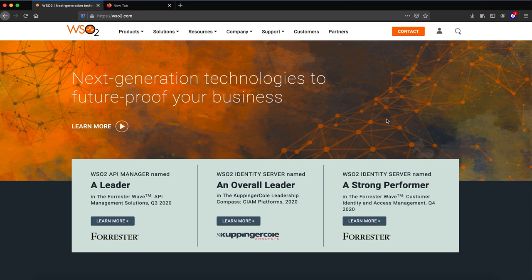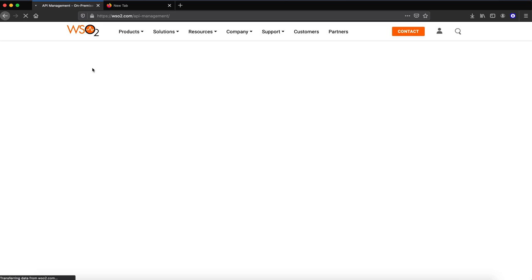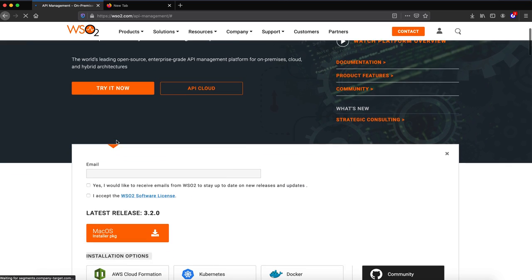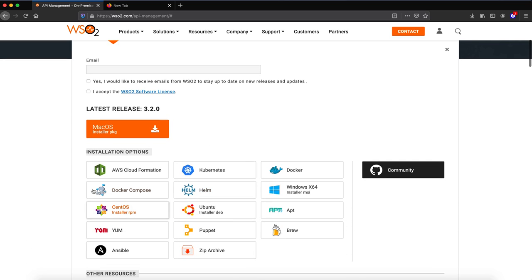You can download WSO2 API Manager from the WSO2 website. Head on to WSO2.com, then to Products, then click API Manager and then click Try it now. It will give you an option to download the latest version for your operating system. Since I'm using macOS, it gives me an option to download a package for macOS. In addition to that, it also gives various other installation options such as Docker, Kubernetes and so forth.